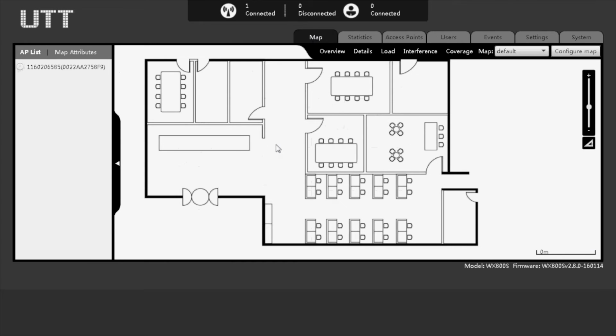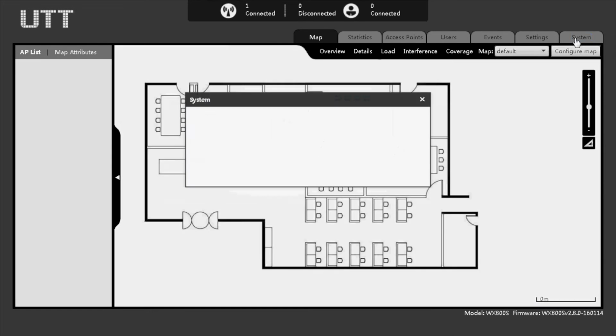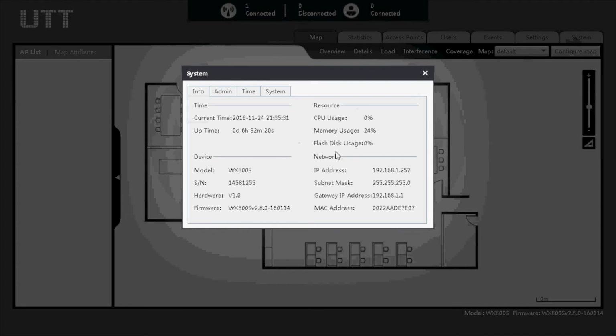We can see there is an AP list on the left side and there is an AP in it. This is my testing AP, and let's click and hold and drag it onto the map. Okay, now the AP is on the map. Let's suppose we install the AP here. Next, let's click System. We can see the information of this access controller here.